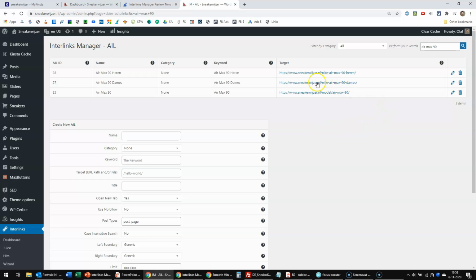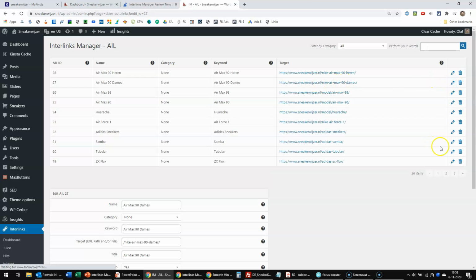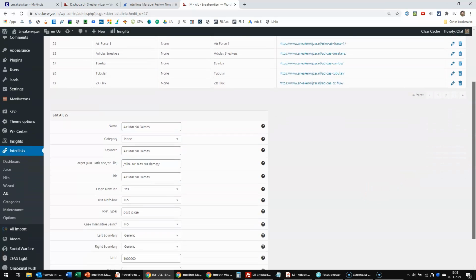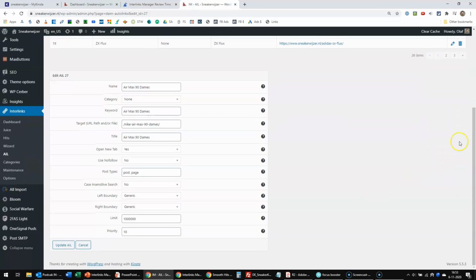I want to check the women's, and if I'm going to edit this, then you will see how this works. So let's go down a little bit, and here you will see the workings of it. So I'll give it a name. I can put it in a category if I want to.